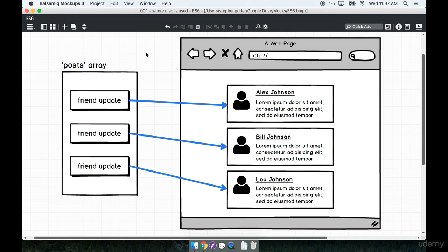And so maybe an individual post object, which is this friend update right here, has properties like friend post name and content and image or something like that. This would be a perfect use case of the map helper. I want to take each object representing a post, I want to transform it in some fashion and produce some HTML to show on the screen. I could use the map helper for that to great effect.